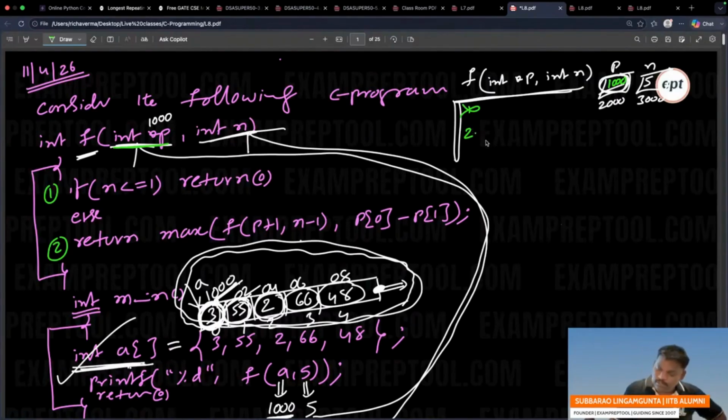Right? Now everyone observe, max of f of this, comma this. Very important here: I will take the maximum. Let me try first this, f of p plus 1, n minus 1. Remember, p is already 1000. It is an integer pointer. P plus 1 is 1002. So here p became 1002. Here n minus 1: n value 5, 5 minus 1, 4. N became 4.